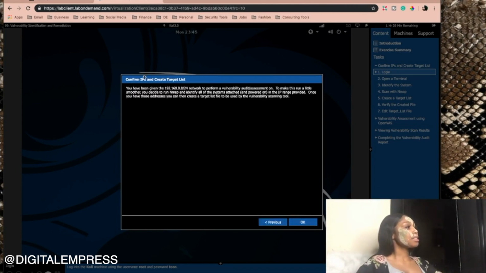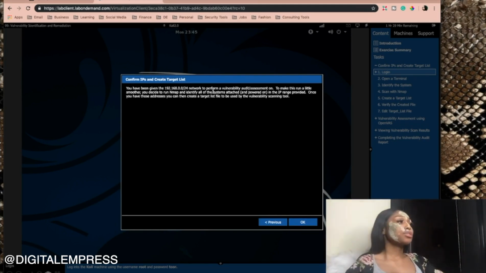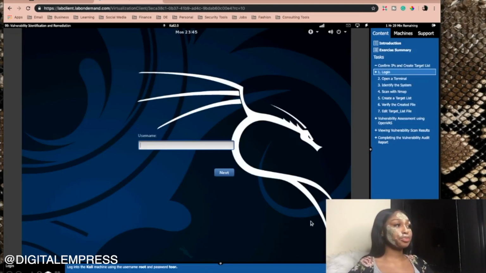And it says you've been given the 192.168.0.0 network to perform a vulnerability audit assessment on. To make this run a little smoother, you decide to run Nmap and identify all the systems attached and powered on in the IP range provided. Once you have those addresses, you can then create a target list file using the vulnerability scanning tool.